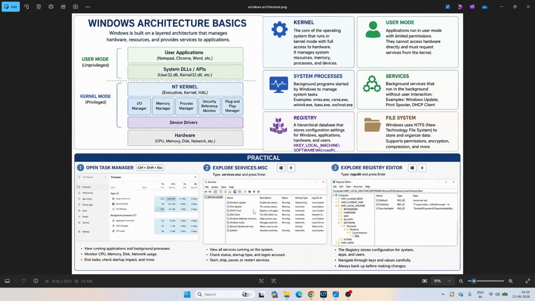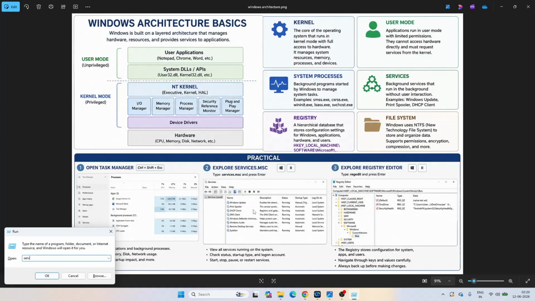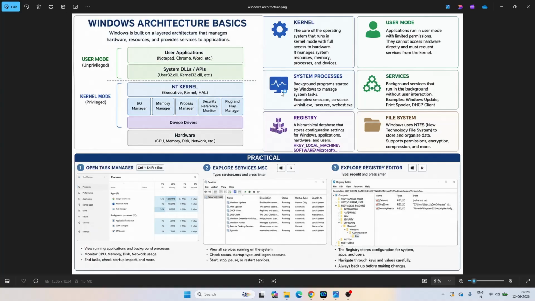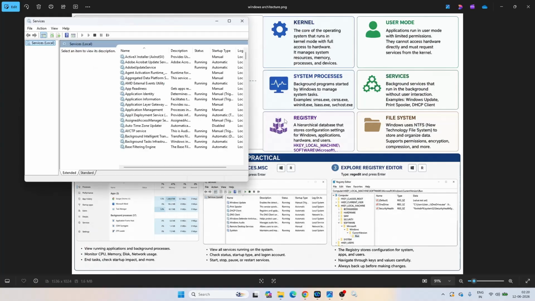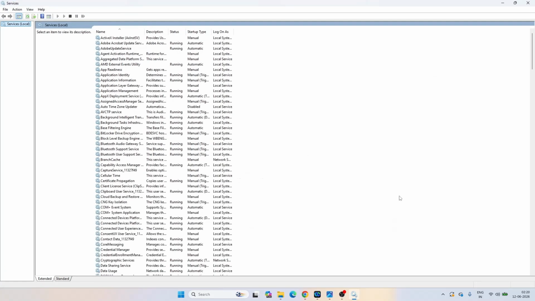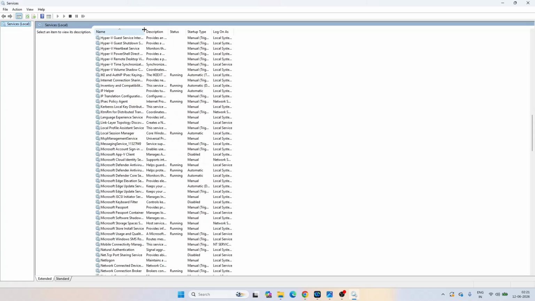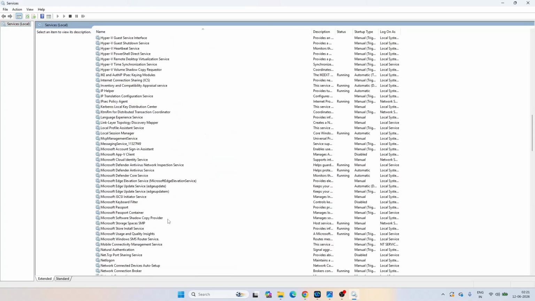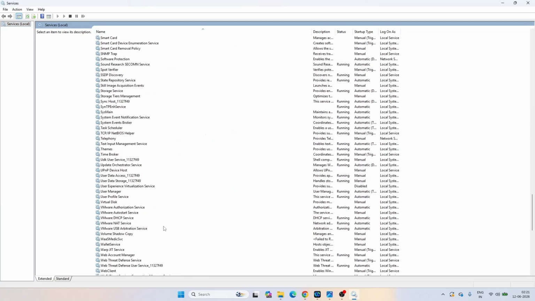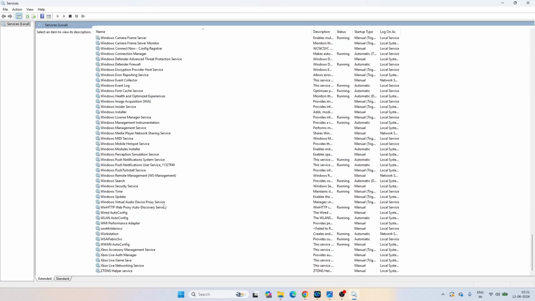Let me show you. So here is my Run, and I type services.msc. It runs the services. Basically, I don't have anything else apart from the services tab right here. So I can completely deep dive into all the services required to run my application.